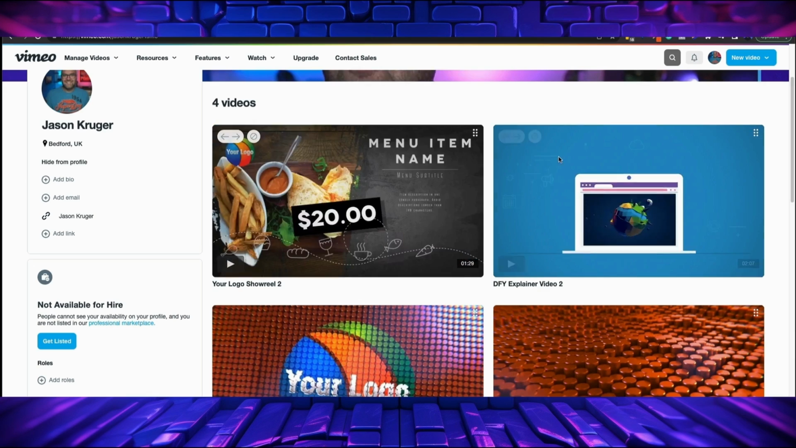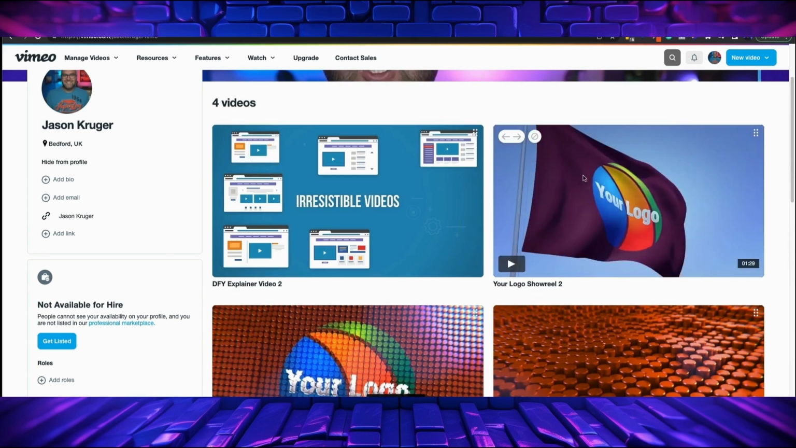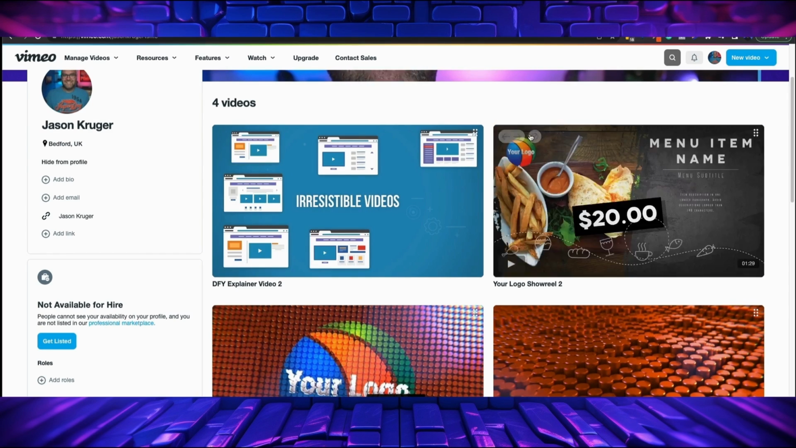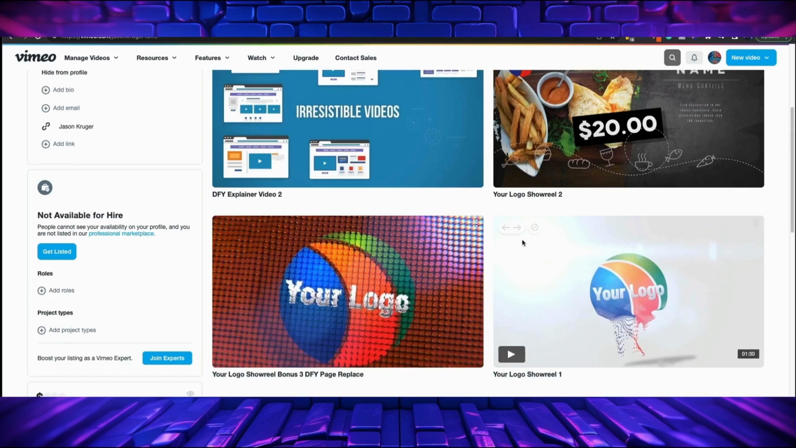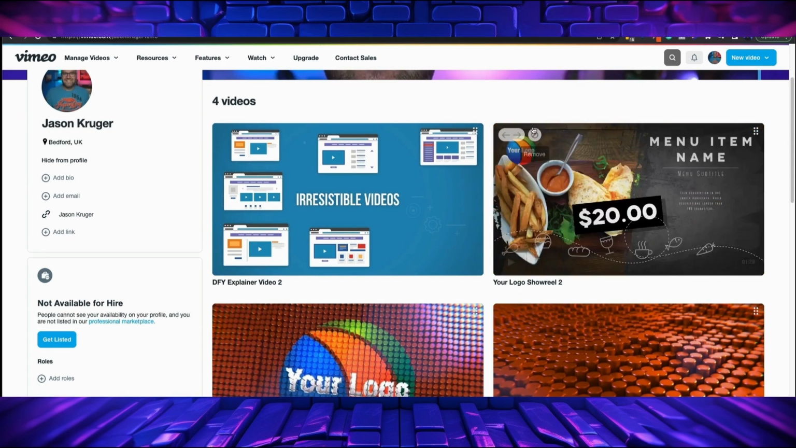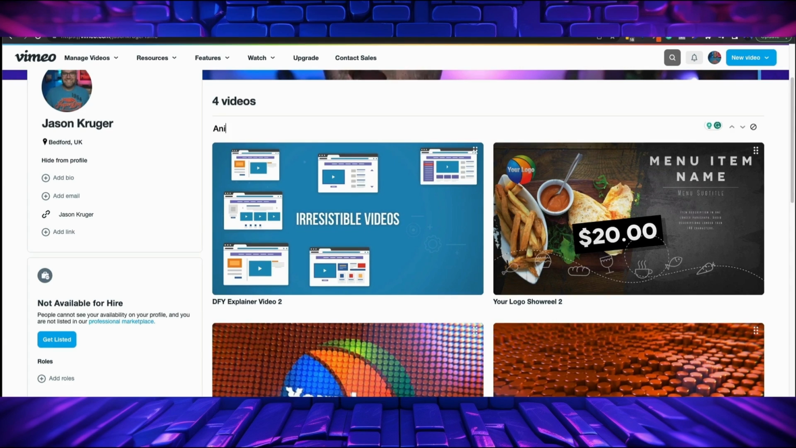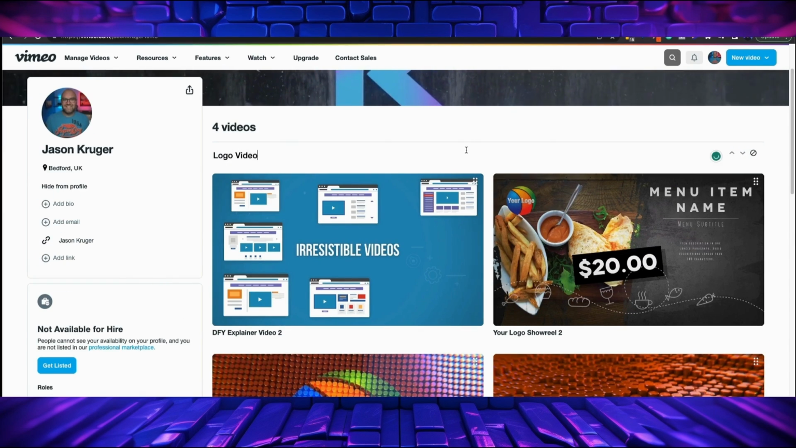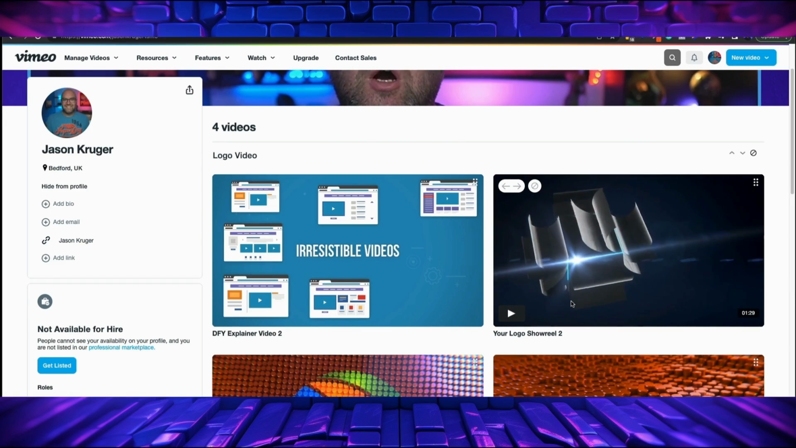If you want to move these around, you can do that. So I've now swapped those around. I can also create different sections as well. So this could be one section. If I click on here and create a new section, I can give this a title. So let's call these logo videos. And you can just go through this and organize your videos how you want them to appear.